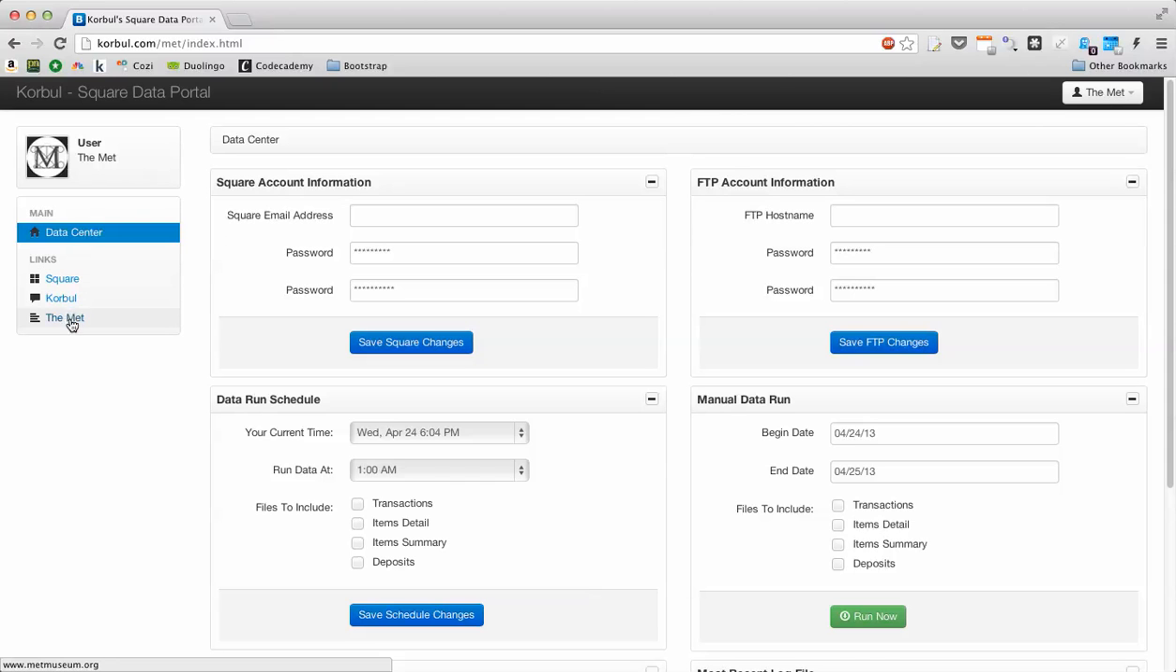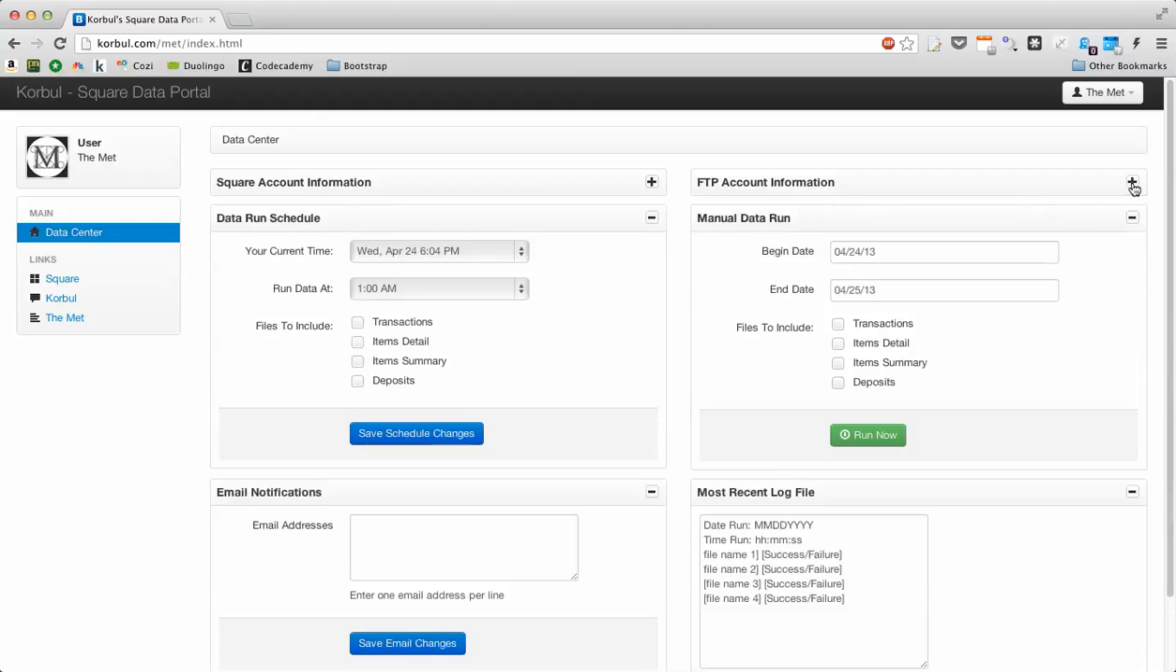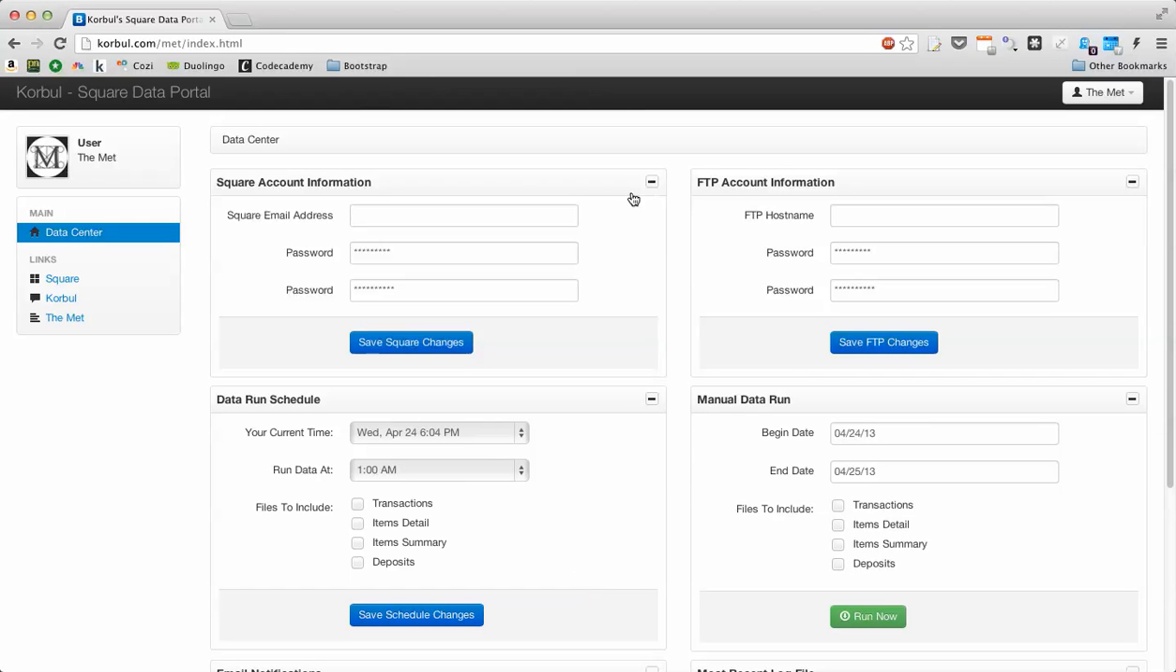So there's just a couple of links here to different websites, the Metropolitan Museum, Corbel, which is my business, and then Square, which is where we're getting the data from. And then this data center link just shows us that we are on this page currently. So these boxes will expand and contract. I built this using Twitter Bootstrap, so that's what it's based on.